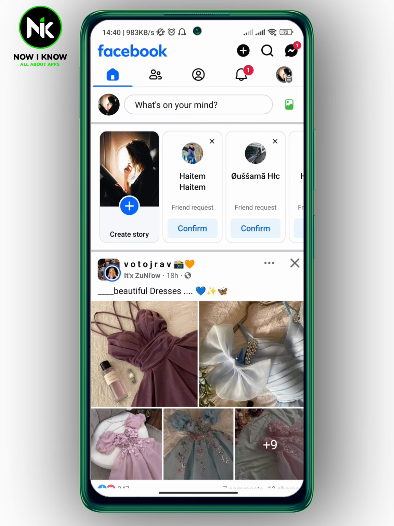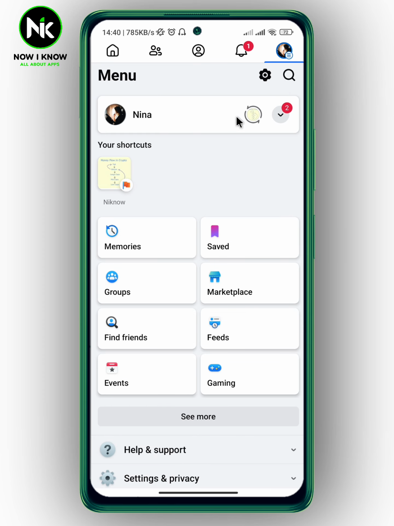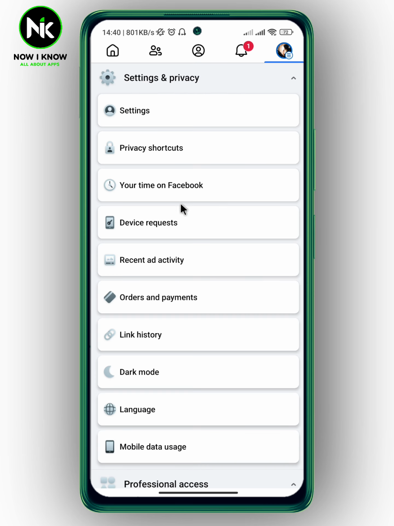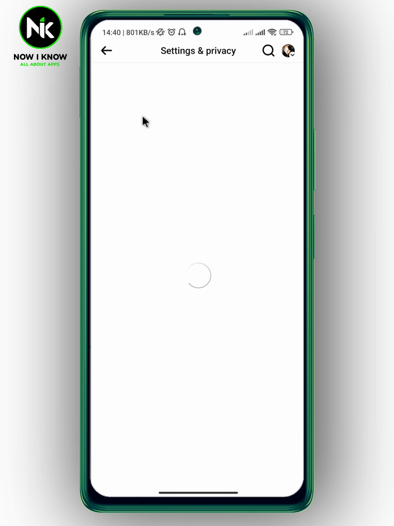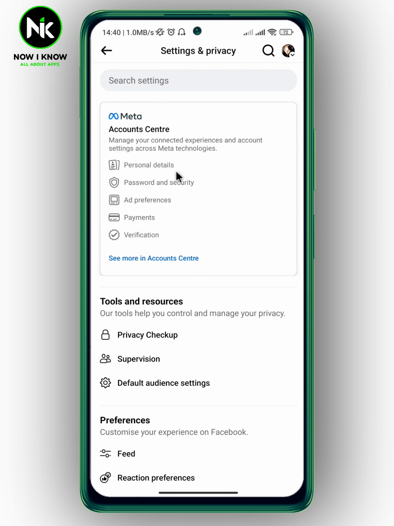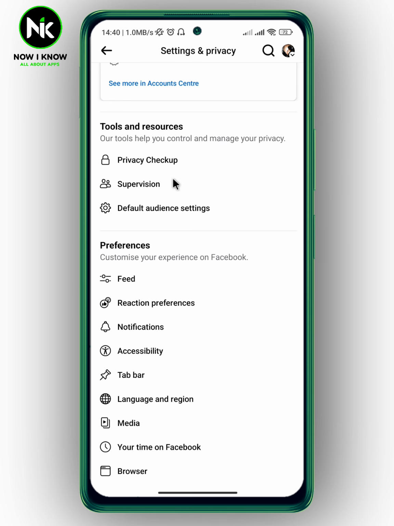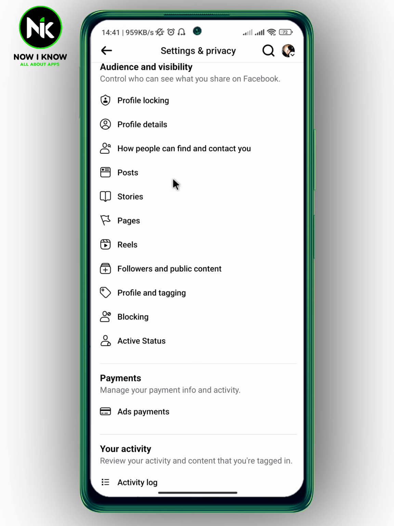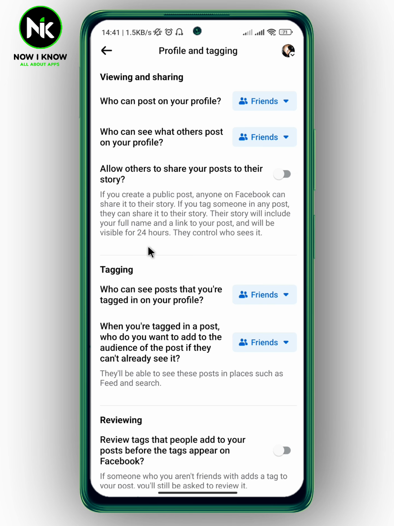Well, after getting the app, the first thing we're going to do is tap on your profile picture at the top right corner. And after that, we're going to scroll all the way down and tap on settings and privacy. Then choose settings. Here, a list of options will appear, so scroll all the way down. And now tap on Profile and Tagging.